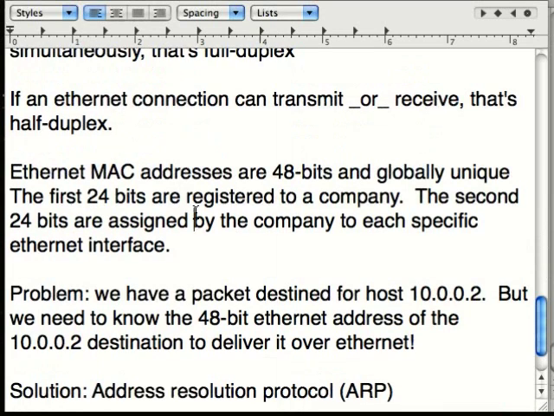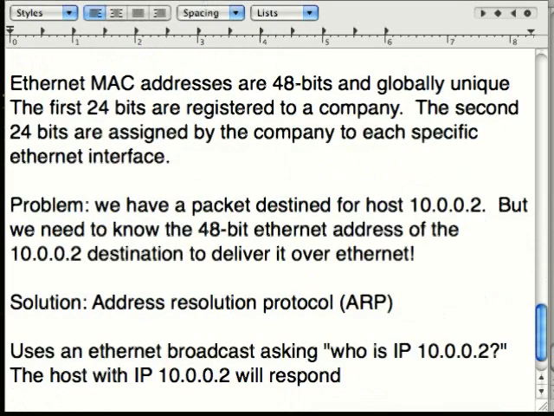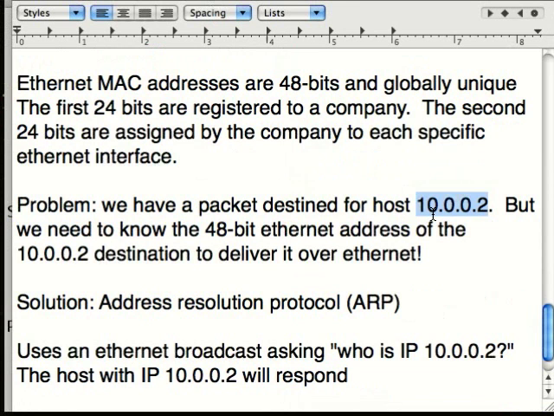Okay, well, here's a problem. We have a packet that is destined for host 10.0.0.2, which is an IPv4 address, and we need to deliver that on the Ethernet. Well, in order to deliver it on the Ethernet, we need to know the Ethernet address of the host at the other end, and we don't know it. All we know is host 10.0.0.2 that we probably got from going to www.something or other, and we looked up www.something or other in DNS, and we got the destination IP address, assuming we're actually on the same net as that host at the other end.